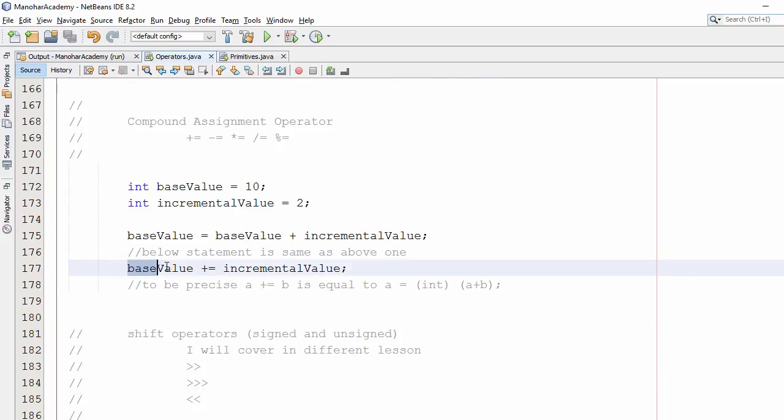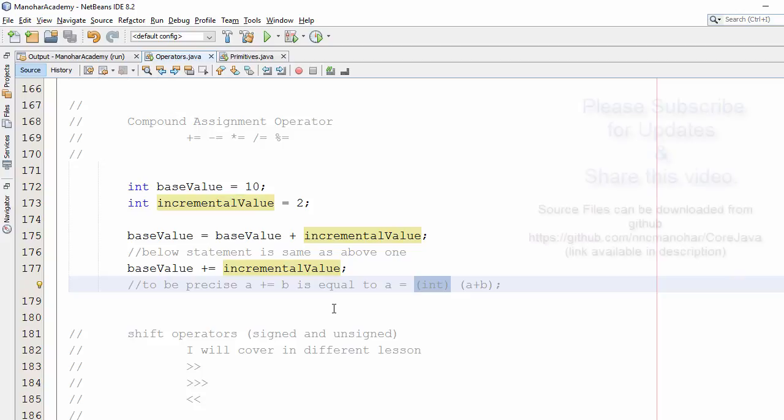The way we write the compound expression is by combining both the operators. Like instead of writing base value equal to base value plus increment value, we will write base value plus equal to incremental value. There is some casting happening here, but because we haven't covered cast, that will be covered later.